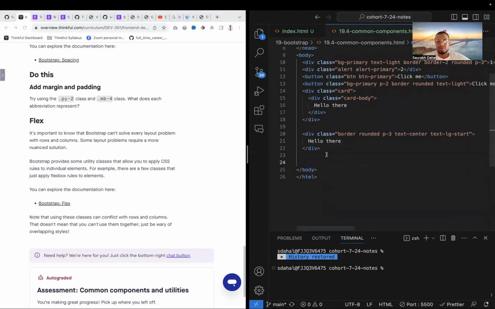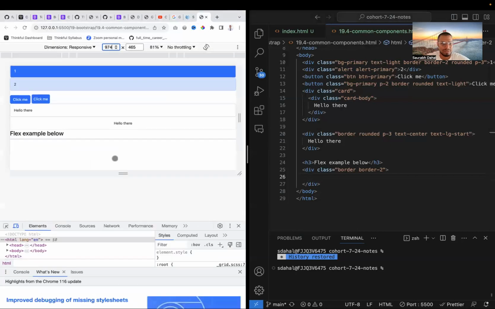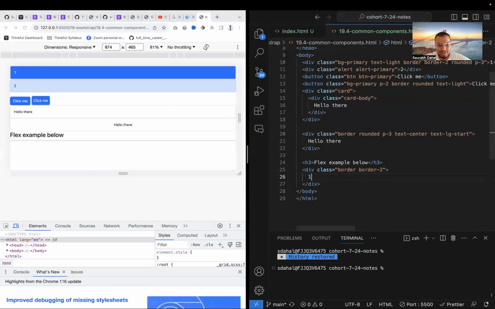So let's go ahead and create a situation. I'll just go ahead and create an H2 here: Flex example below. Let's say I have a div. And I'll give it a border, and then I'll make the border thicker. And I'll have this div be here. So you can see this div. I'll just have it say 1 for now.